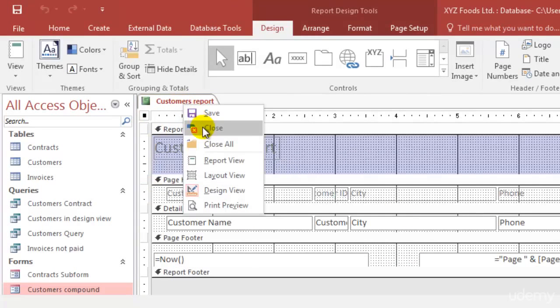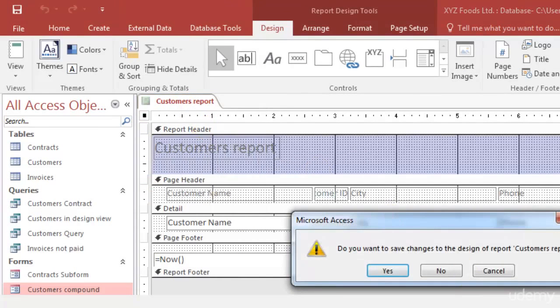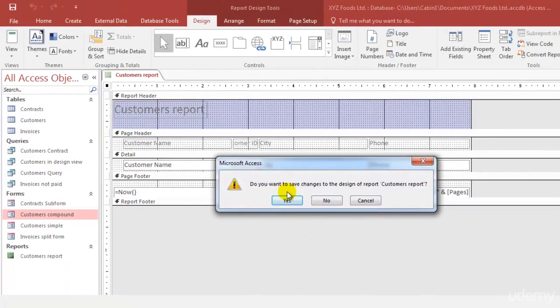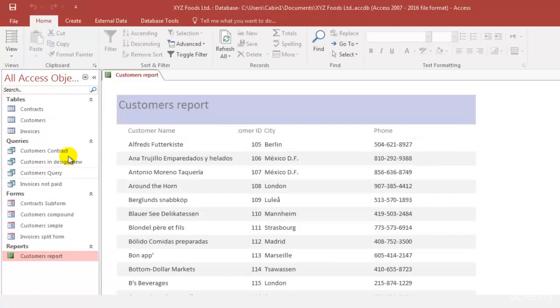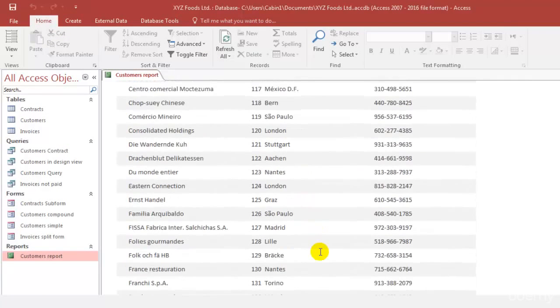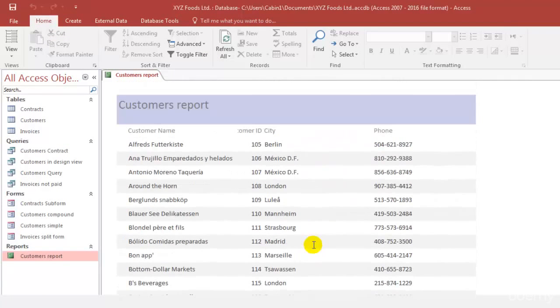And this was open from the last video. We'll close that as well. It asks whether you want to save changes to the design, we'll say yes. And here is the report which is available on the left hand side panel. If you click on it, you'll be able to see the customer's report here. Fine. So this is the creation of a report using a single table. In the next video, we'll see a bit of formatting as well as creation of a report from multiple tables.